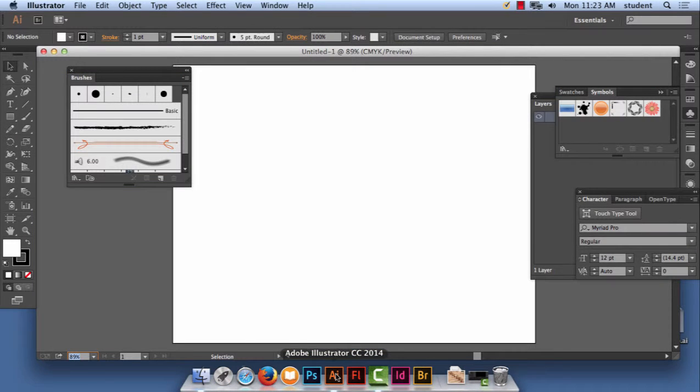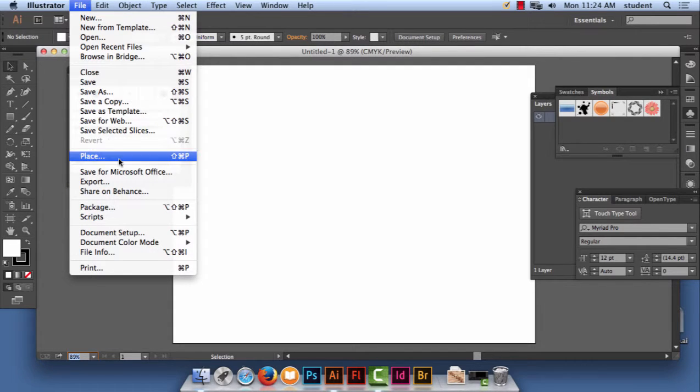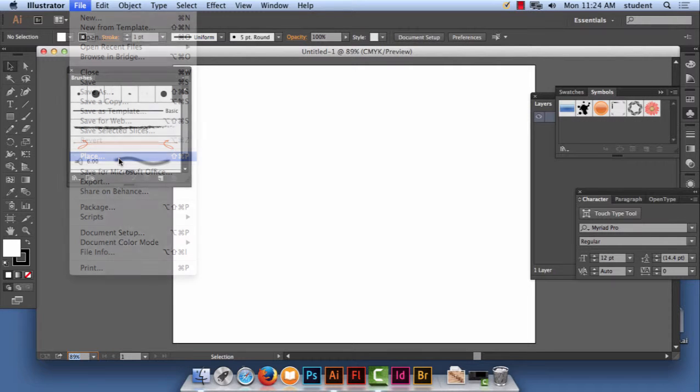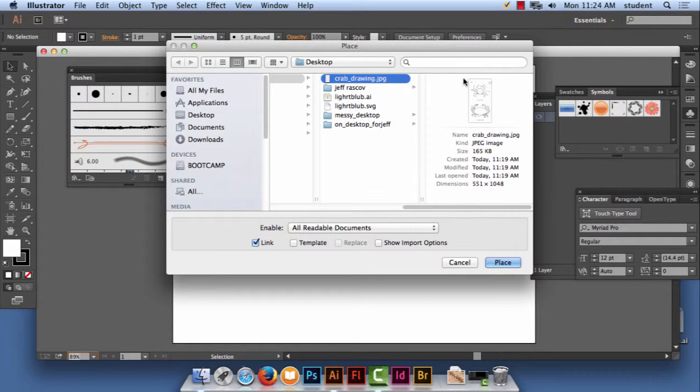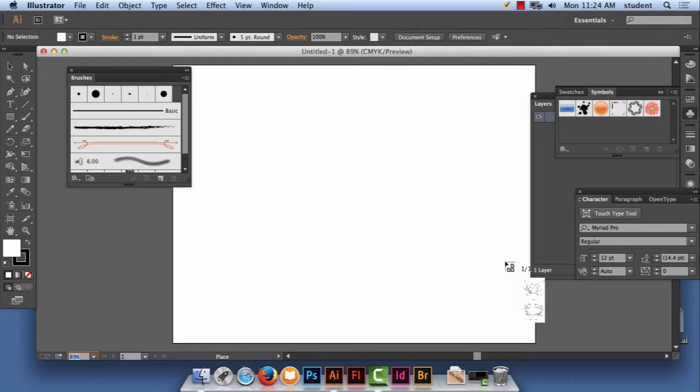Okay, here we go. So again, we're going to draw an animal, and I'm going to place a scan or a picture into my Illustrator document. To do that, I use the File, Place command. By using File, Place, I can then go to my desktop, find my drawing that I've downloaded or saved, and then place it into my document.